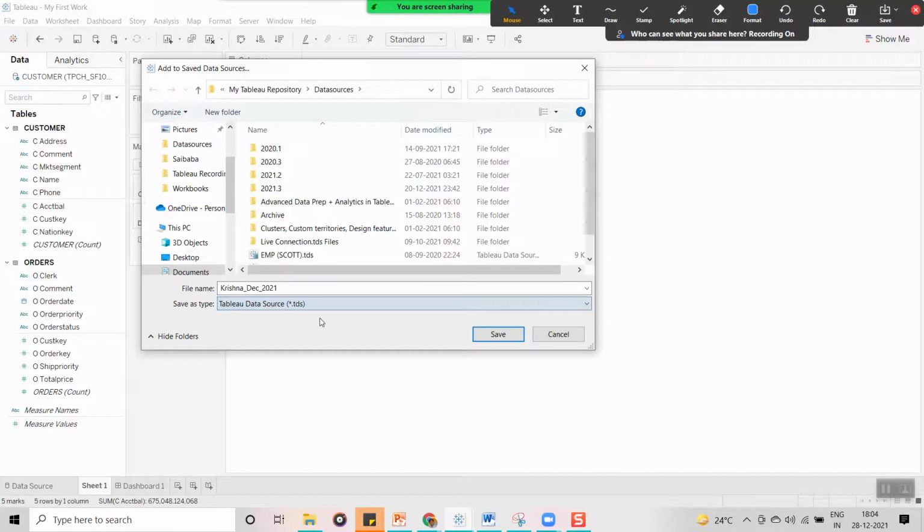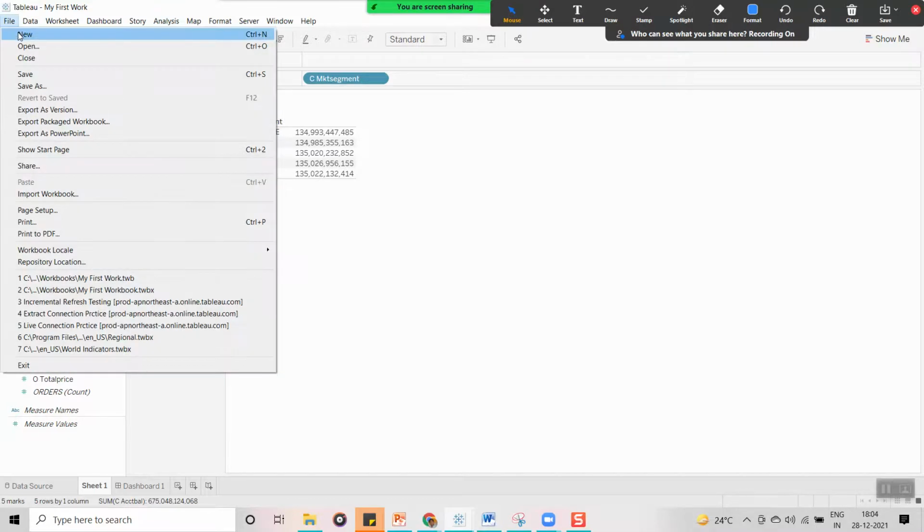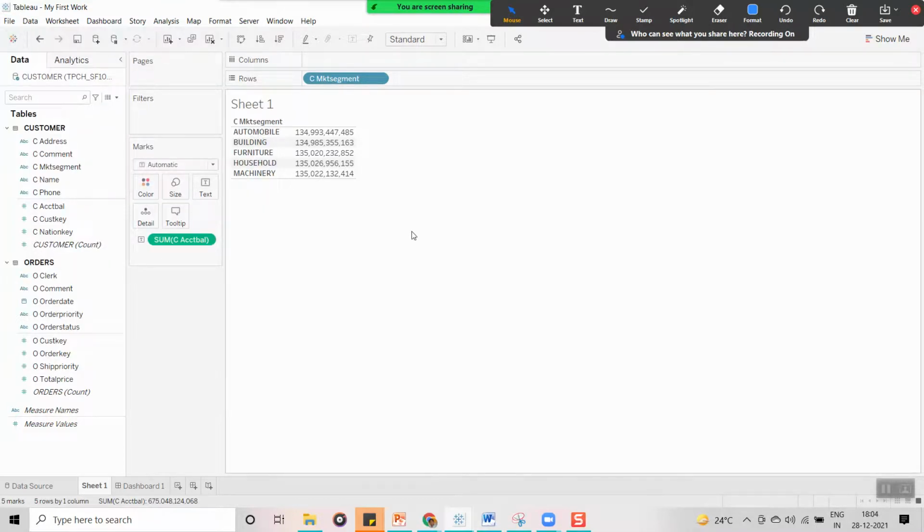Now once I click on save, from next time onwards, if I want to work with the same data source I have saved in another workbook, what I can do is directly open a new workbook, and you can see the name of the data source I have saved under my saved data sources.